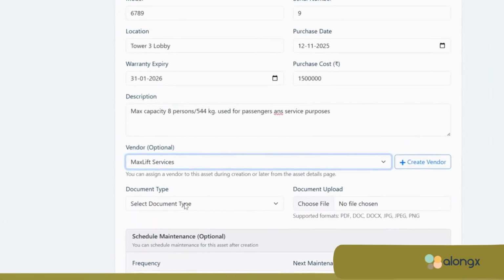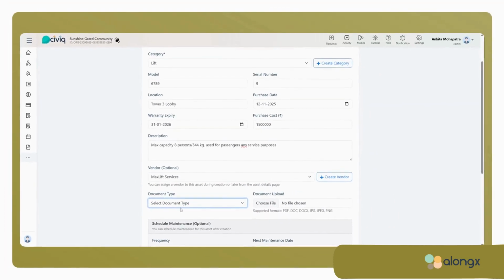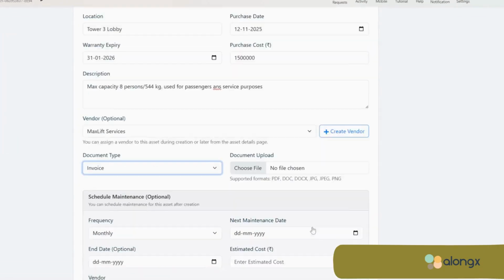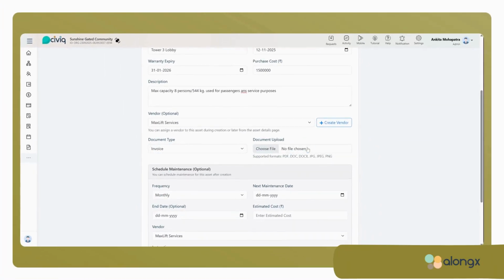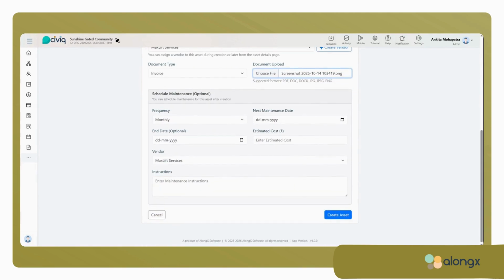Then we select the document type. The options include warranty, manual, and invoice. For this example, we'll select Invoice. Finally, we upload the document. Select any file, a PDF document, JPEG, PNG, anything. Then we move on to Scheduled Maintenance.